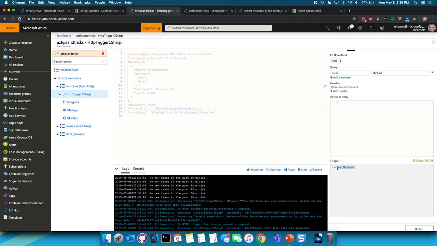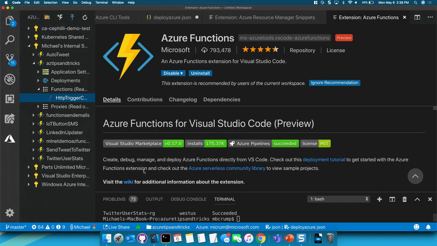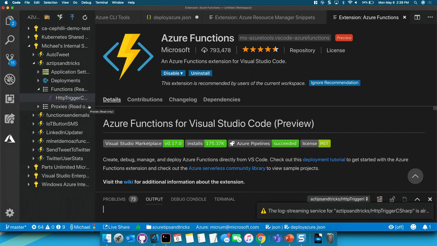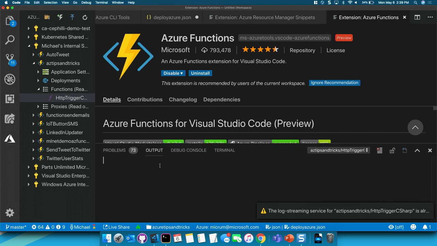Well, that works great for the smaller apps, but for the larger apps, there's no way I was going to keep coming back and forth. So what I started doing, with the extension already installed, was right-clicking on the function and doing things like start the streaming log. I've already started it, but down here, the output of that same function lets me troubleshoot and debug it directly from this screen.